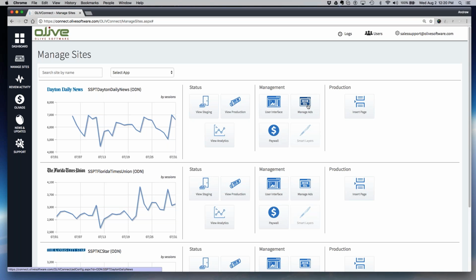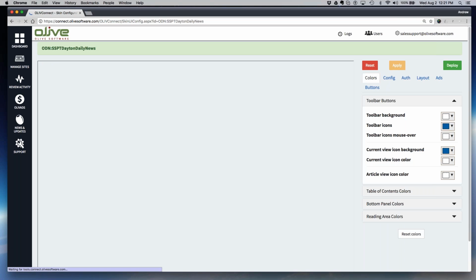Second is Manage Ads. This is where you can actually manage the ad tags themselves. If you are using your own ad serving platform, we will enable this tool for you. If you're an Olive Ads customer, you won't have access to this tool because we're doing the monetization for you, and we wouldn't necessarily want you to be messing with the tags, to prevent any downtime there. The third, of course, is the paywall. That's the ability to put up the paywall or take it down. And then the fourth tool in here is the Smart Layers tool, which is that content enrichment tool that I mentioned before. So let's hop into the user interface tool.